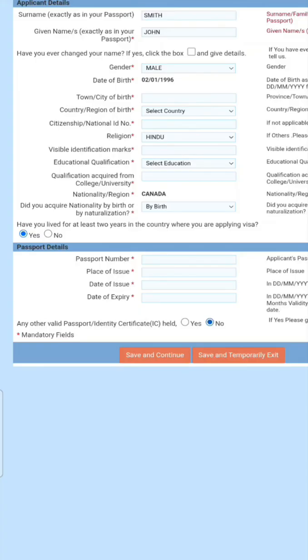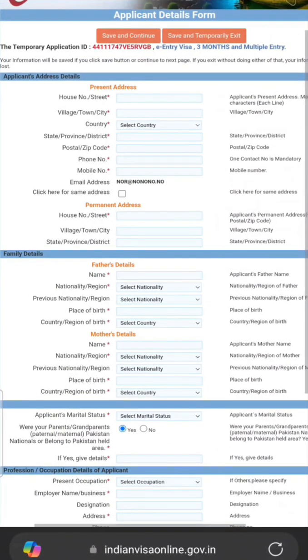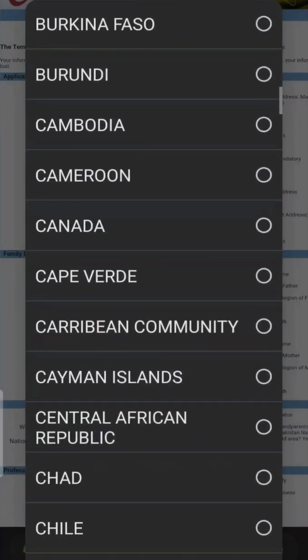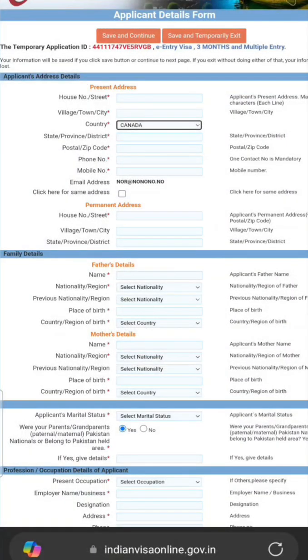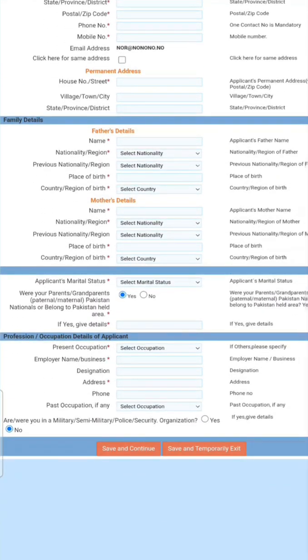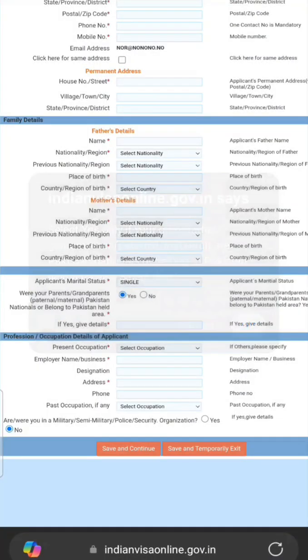So I'm going to put some sample in these fields and then I'm going to click on save and continue. Now we are at the next page where we have to provide home address, street number, town, city, country. Again, all information you see here is sample and you have to do as per your own case. Province, postal code, phone number, mobile number, and if your permanent address is same, you can check on the checkbox. It will copy the details here. Your parent details, father, mother, your marital status. So do it as per your own case.